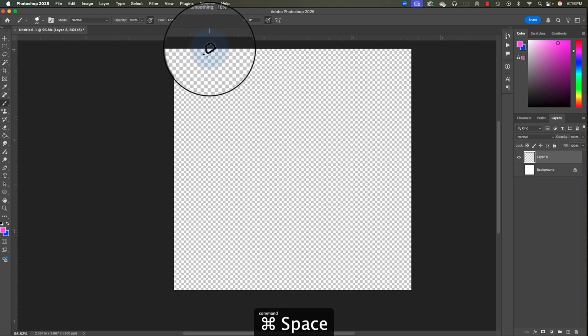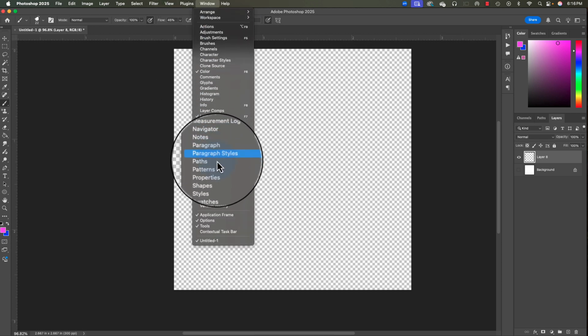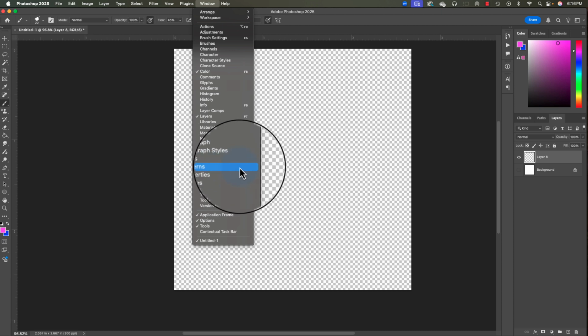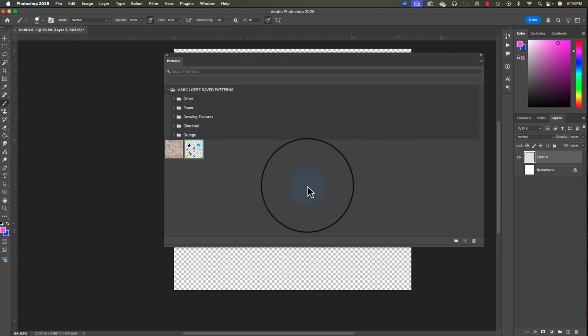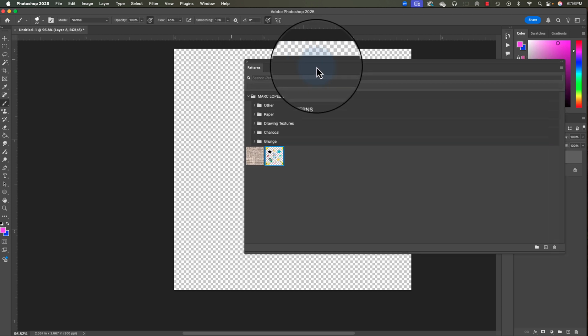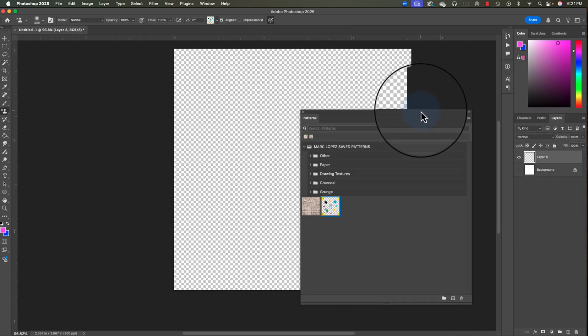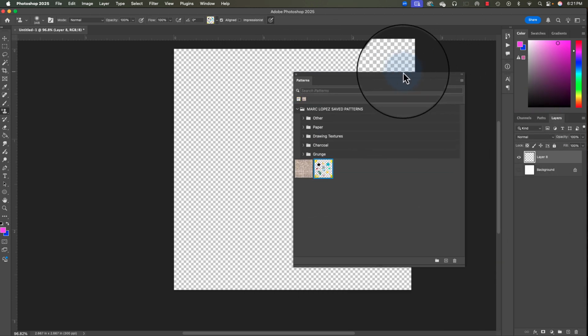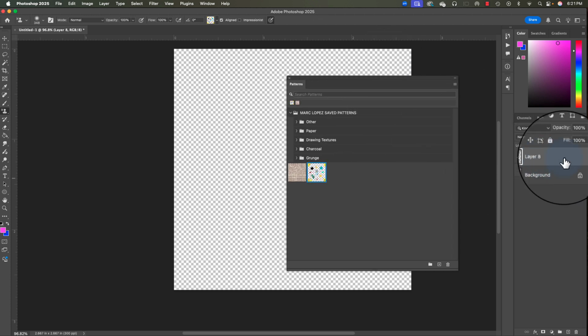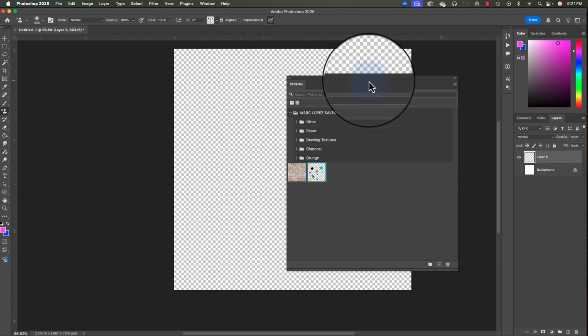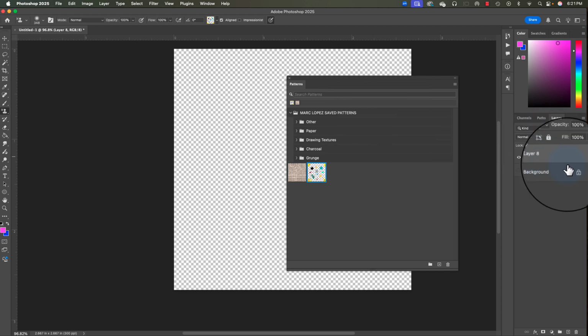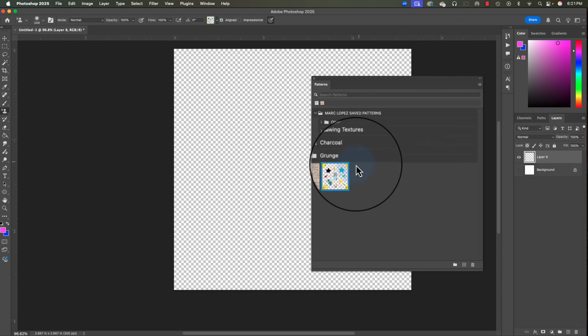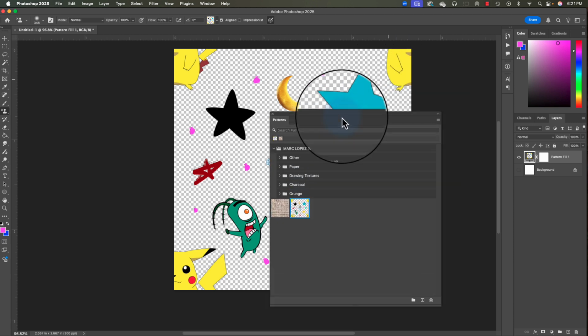And now let's go to Windows. Let's open up the Patterns panel here, and we're going to find our new pattern. Now that we have a pattern, you could use it any type of way that you want. You could apply it to a custom brush, a custom stamp tool, or you could just apply it to the layer itself directly. To do that, make sure that you have the layer selected like this, and then just click on it. Now we have our pattern.